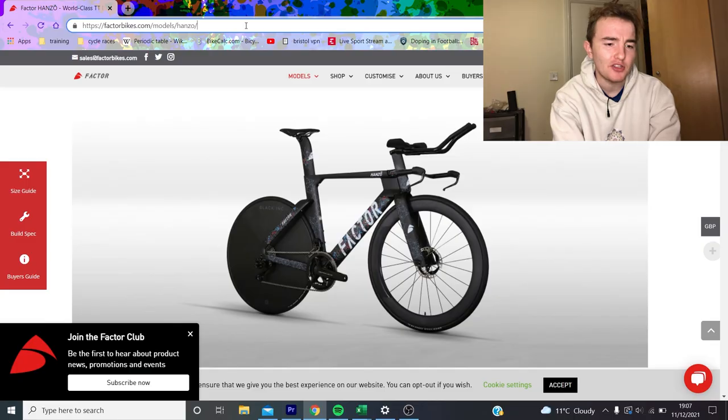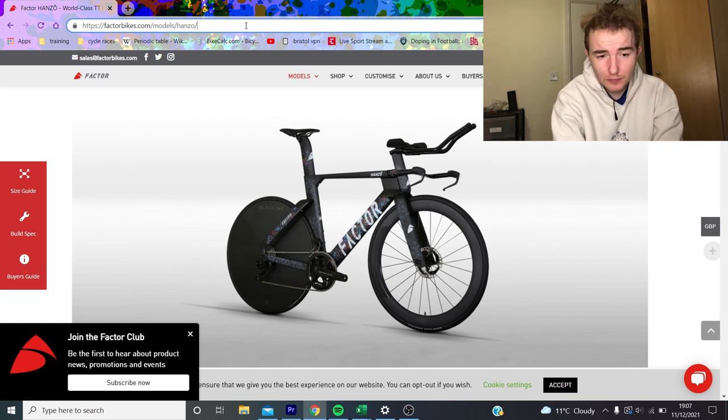So I sort of missed this video when I was not making videos ages ago, but I decided that actually I need to do a video on this bike because it is so stupid. So this is the Factor Hanzo TT bike, as you can see here. And first of all, it looks very elegant. I'm not going to lie.